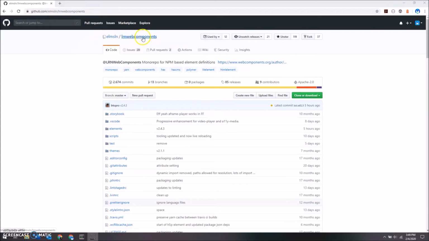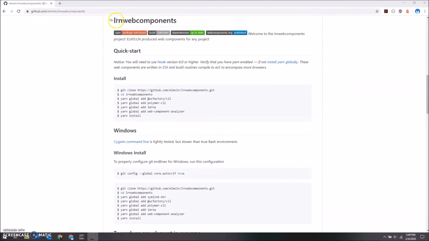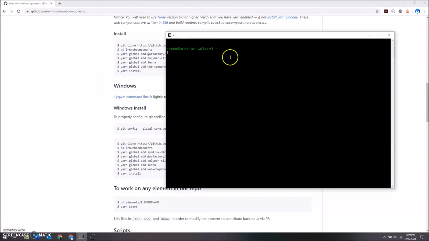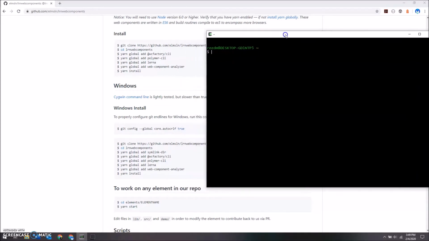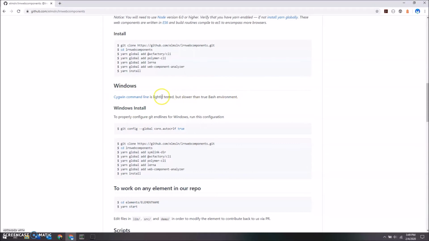Here on GitHub, I'm in the repository for LRN web components, and I'm just going to go down. We've got our instructions, and this is specifically for Windows. As you can see, I'm obviously using Windows, and with this I'm using the Cygwin command line, so that's what we have used before. That's what I know works. It's what is tested for it. And I've already done all these things that it says previously.